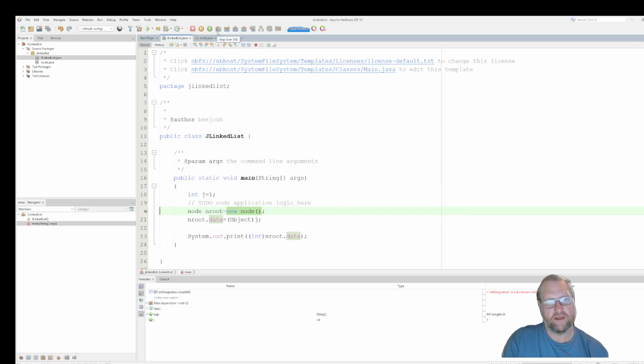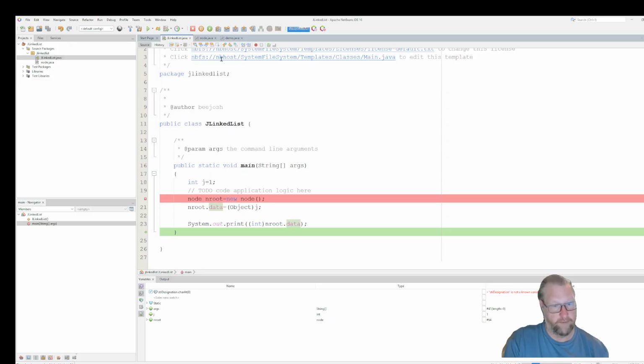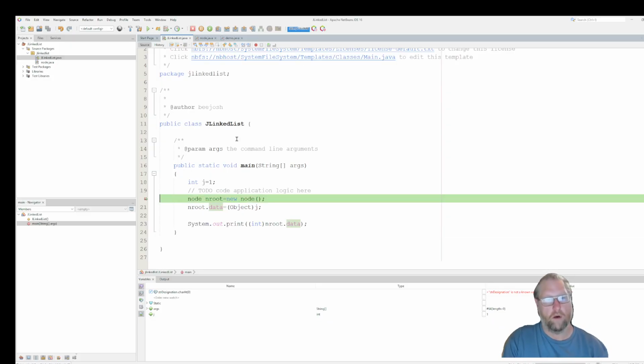And then once that's done being created, we then assign the data equal to the value 1. So now I'm going to say, okay, the data is an object, cast it to J. Now the data of this node that we've created holds the value 1. And then we output it. Very simple so far. We haven't gotten into the weeds yet. Yeah, we're heading there.